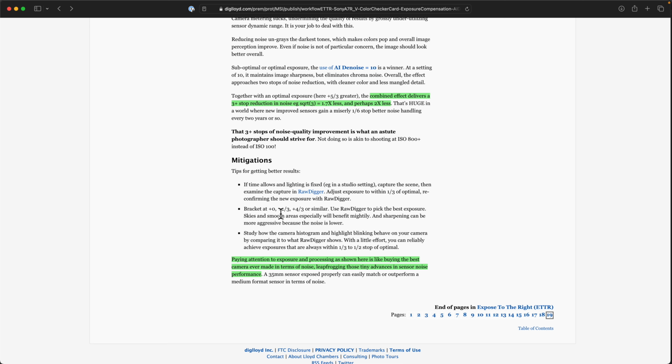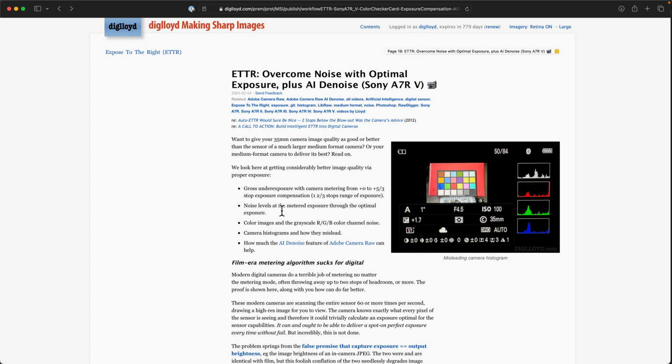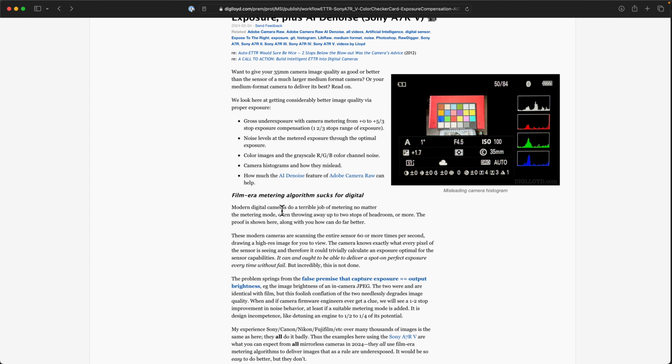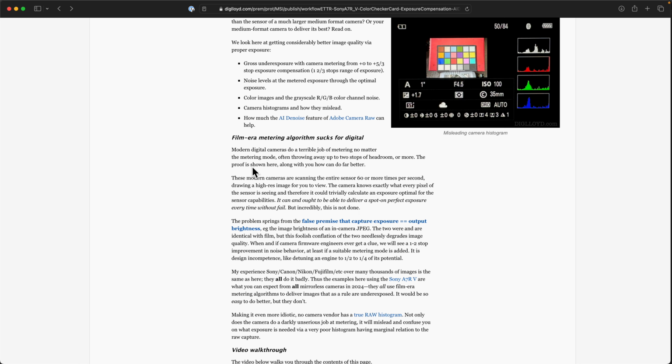All right, and that's about it, I think. Pay attention to that histogram. Oh, by the way, configure this histogram to RGB. It's no good configuring it to just luminance because you need to see these color channels and you need to see these blinkies too.